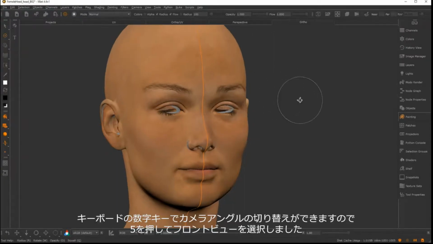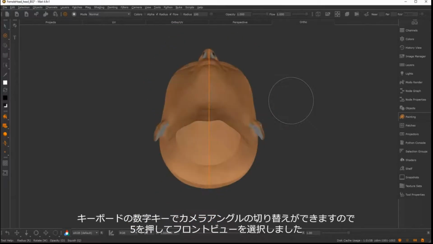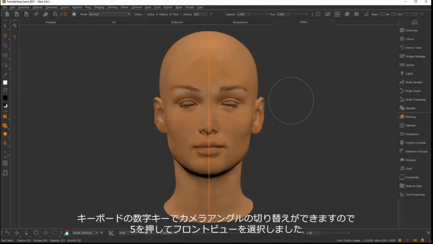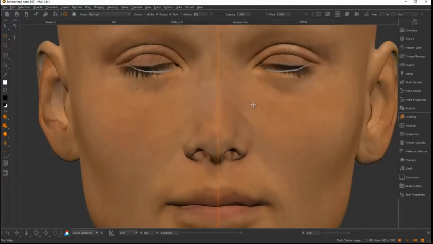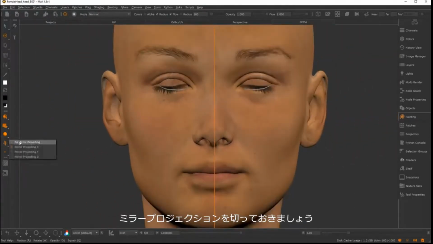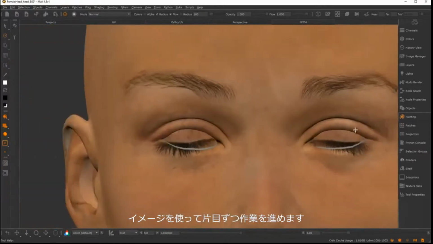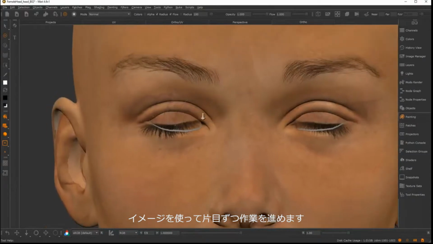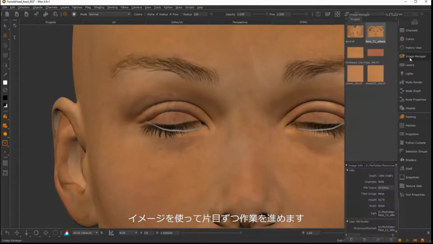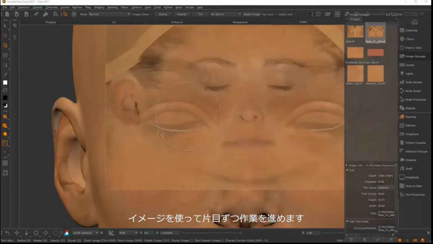Close that. Now the numbers on your keyboard are going to snap to different angles, and so I like to sometimes snap to the angle that I want. In this case, it's 5 for the front. I'm going to turn off the mirror projection, and now we're going to zoom right in here, and we'll do this eye first. So let's open up the image manager again, drag this in.